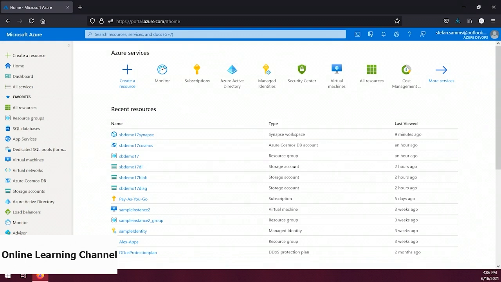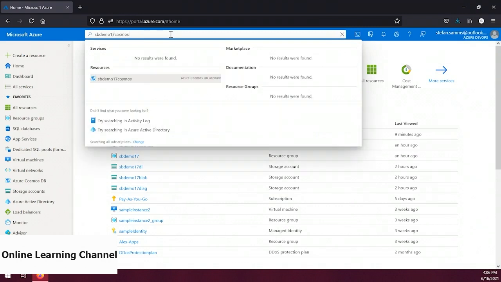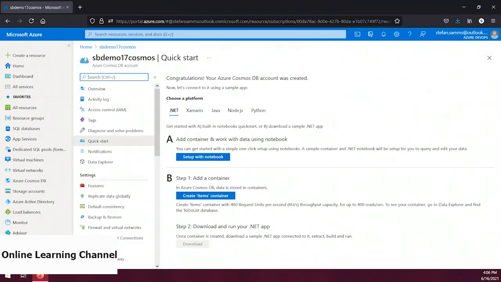Anyway, I've already got myself a Cosmos DB, so I'm going to head over there and explore what sorts of information I can get from the built-in monitoring. So in the top search bar, I'm going to navigate to my Cosmos DB by typing its name and selecting it from the list. I called mine SBDemo17 Cosmos. Alright. So in this Cosmos DB instance, I have a single database and a single container.